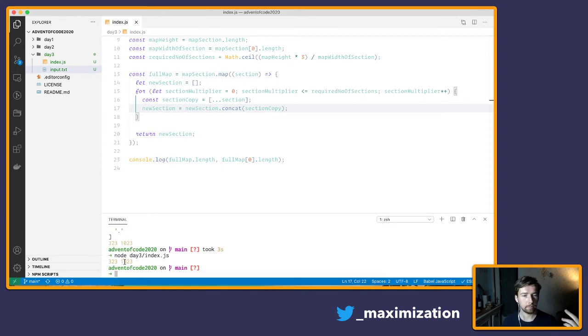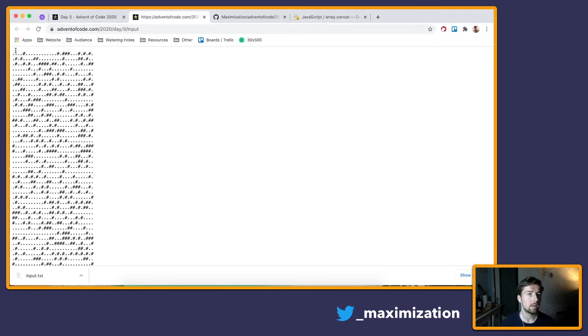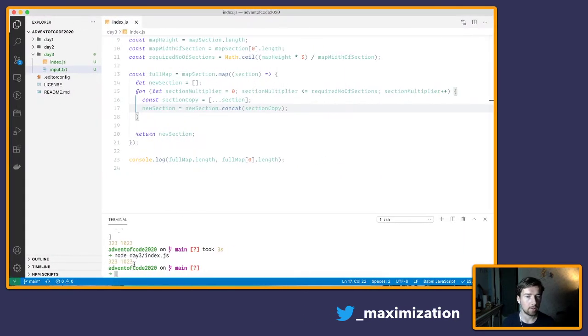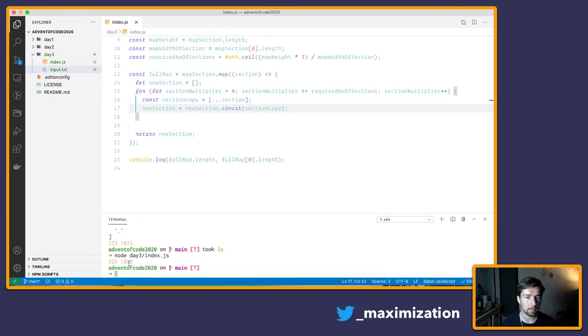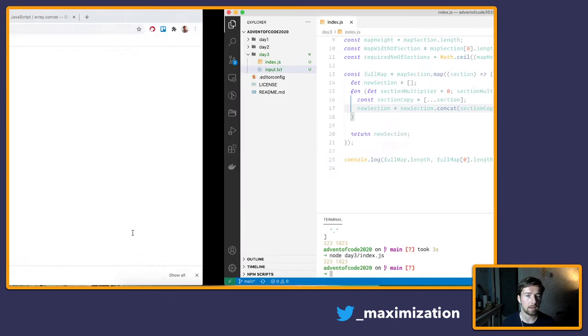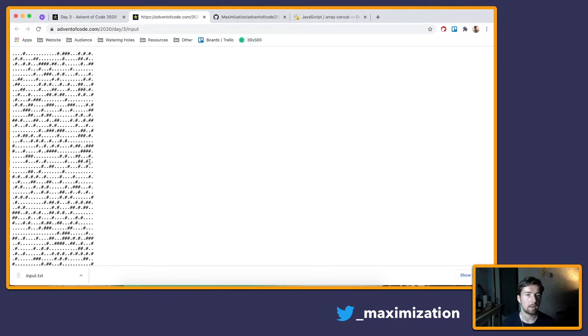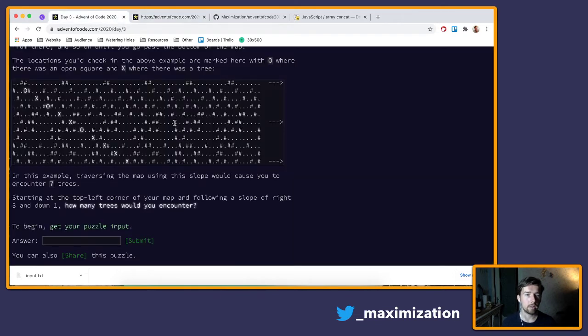So we have a map now that's 1023 grid dots wide and 323 grids in height, which is about three times bigger horizontally than the vertical, and that's what we need to traverse. That's good. First section done.